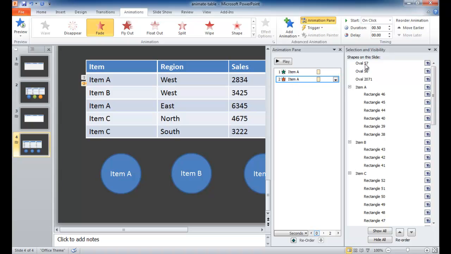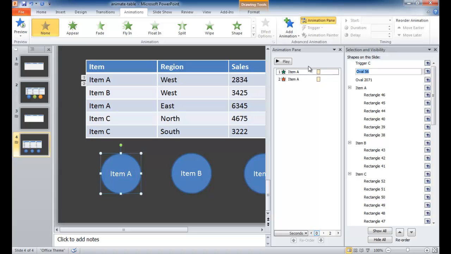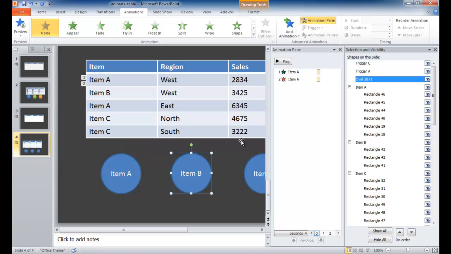So let's give names for each of these ovals. If I select that, that's C, so we'll call this trigger C. Let's see, which one is oval 56? 56 is this one. We'll call this trigger A. And then oval 2071, it selects that, so we'll call that trigger B. And I like to order this, so I'm going to reorder that and make that the third one. So we have item A, and item B.